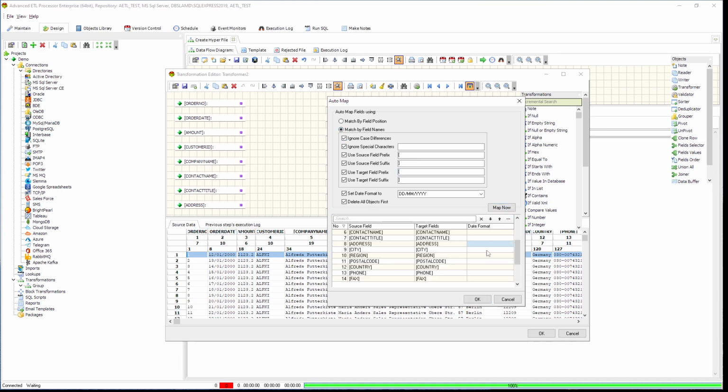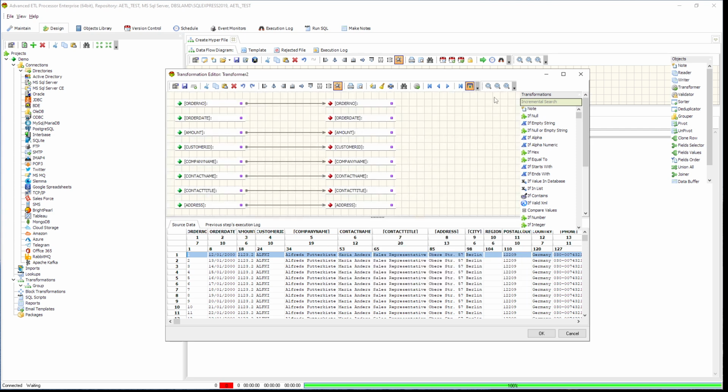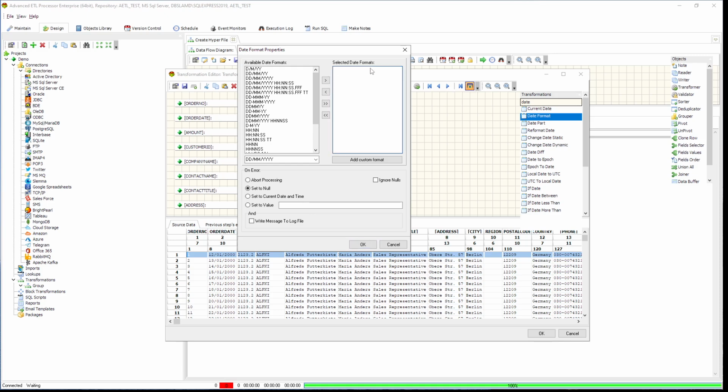And we also have to set date format. Okay, it didn't work for some reason. Let me try another way. So we have date format function. So we just double click on it and we apply appropriate format.